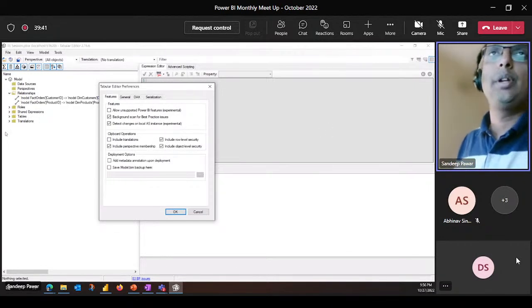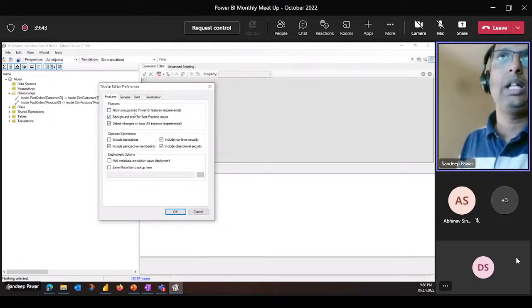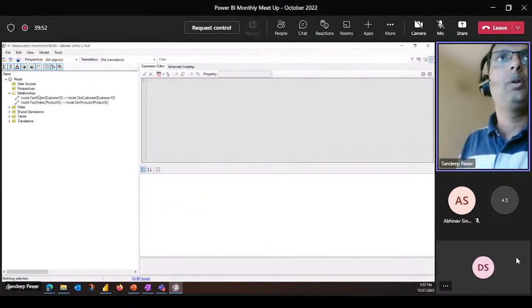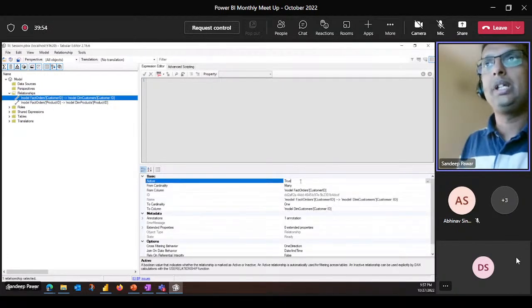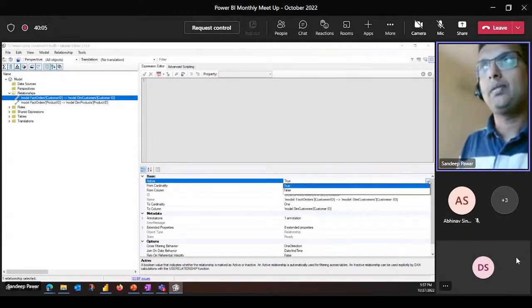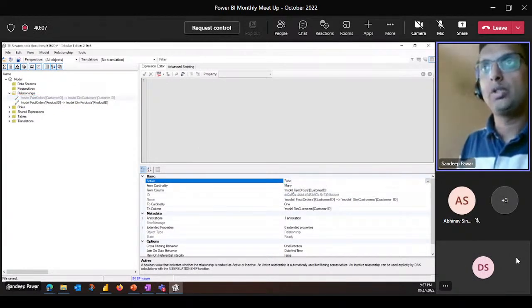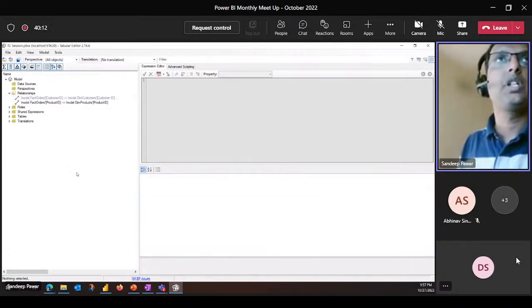So to use Tabular Editor, this is just a disclaimer that you will be working with some of the unsupported features. So when you turn that on, click on OK. Now, if I click on this, you will see now these properties are fully editable. So if I click on this and then go to active, right now this relationship is active. So let me turn that to false. I don't want it to be active. And then save the model, save the changes to the database.